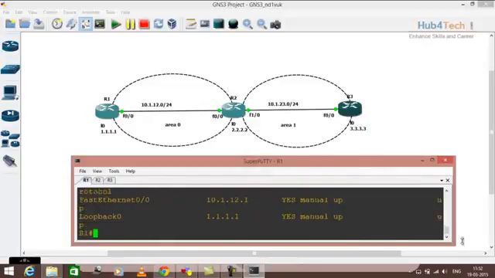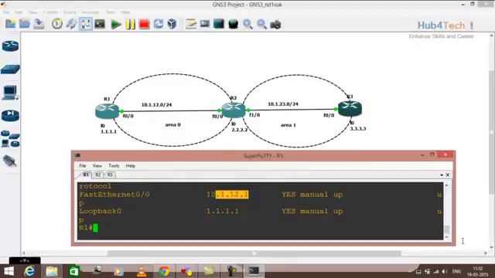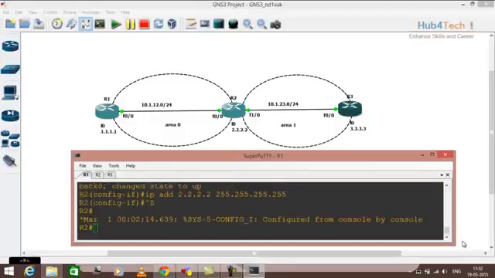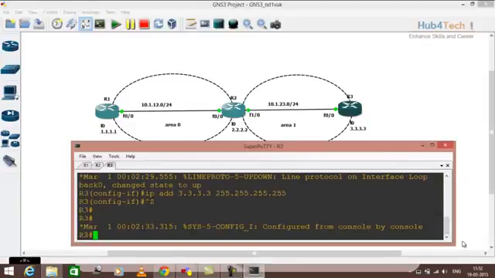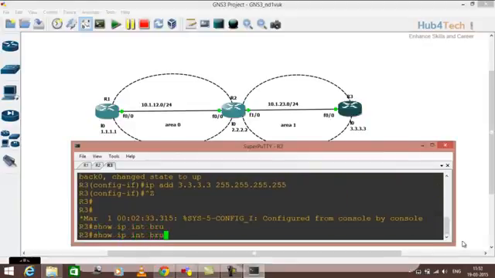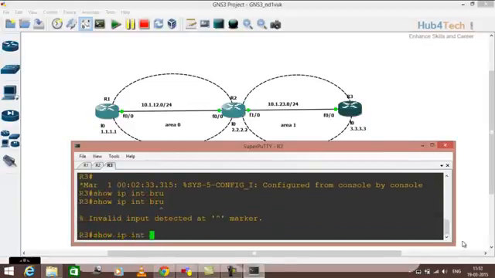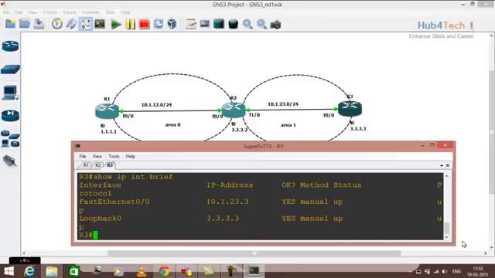You can check from here. It's 10.1.12.1, which is the interface, and the loopback. For R2 you can check the IP addresses I have assigned to the interfaces and one of the loopbacks, and for R3 also. Right? So I'll go to R1 and configure this in area 0.